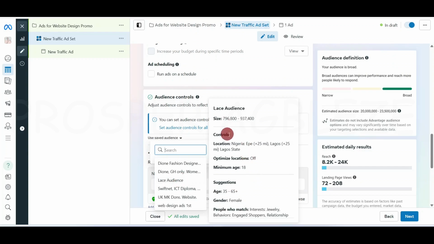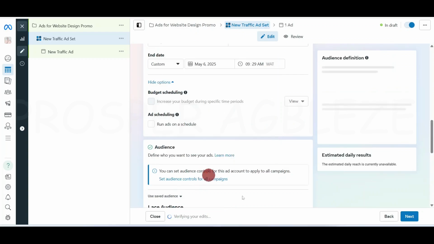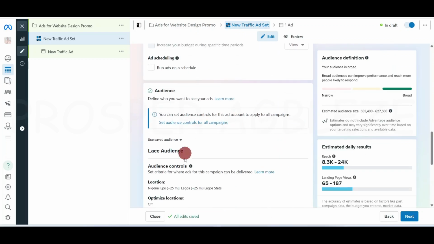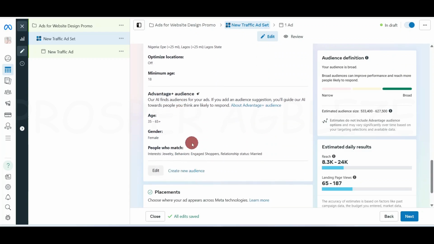You can see this is the audience size, this is the age. I was targeting female, and based on their interest, I was selecting people that love jewelry, and based on their behavior, engaged shoppers, and the like. If I select this now, you will see that it will save me the stress of putting in an audience manually. You can see it has gone ahead to bring out all this information for me.